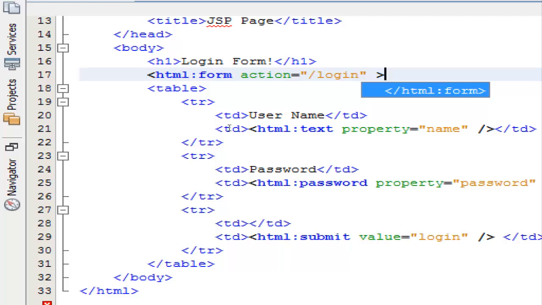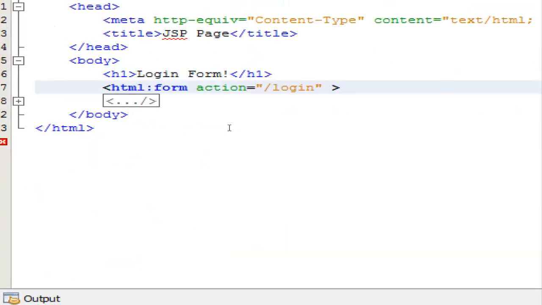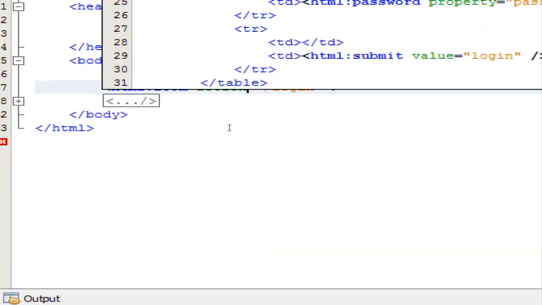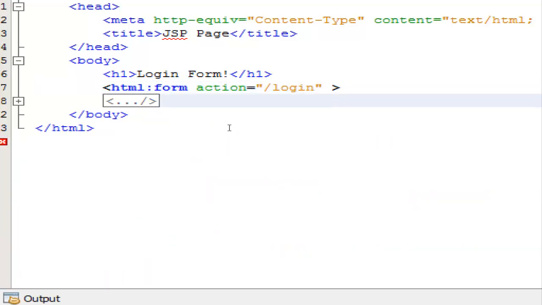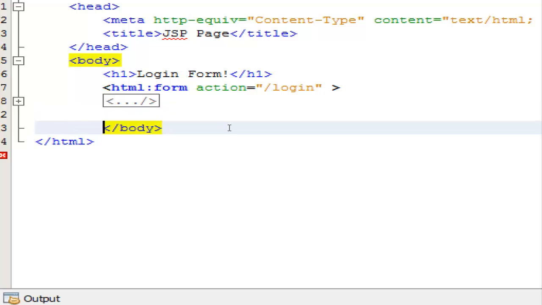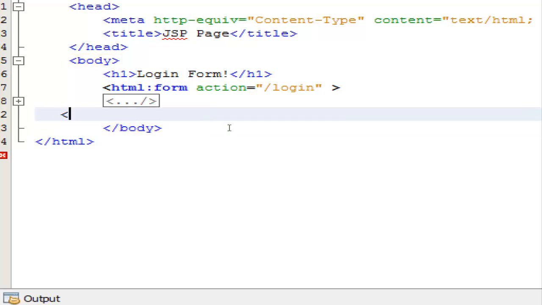Okay. So this form has to cover the entire thing. I'm going to minimize this table. So that table is gone now, but your table is still there, I'm just not showing that table. After this table, I'll close that form.